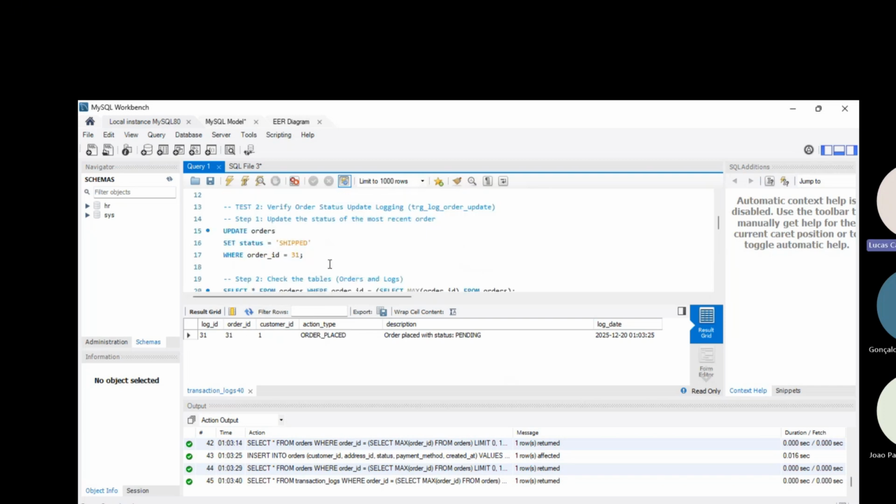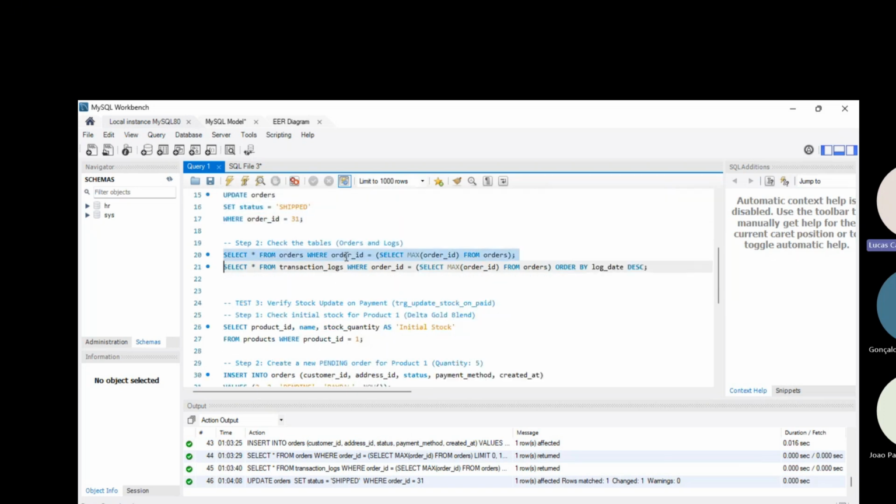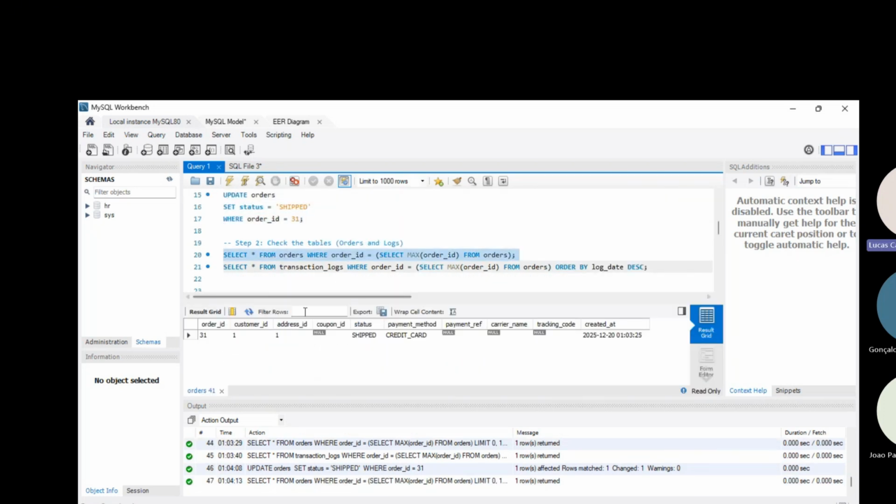The second trigger relates to updates in the orders. So basically, when we change the status for an order, we must also insert a new row in the logs table. So I'll update order 31. Check how it is now. So now the status here is shipped.